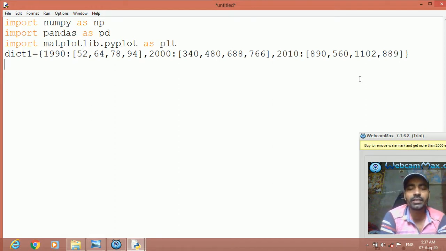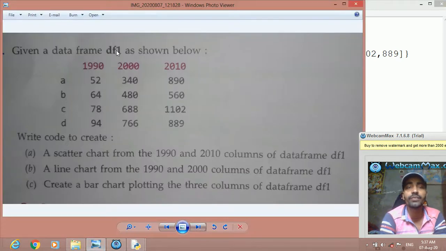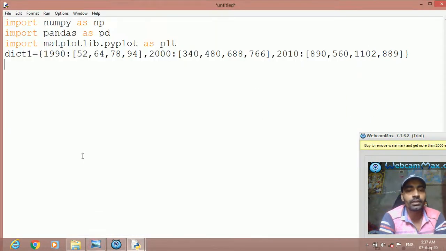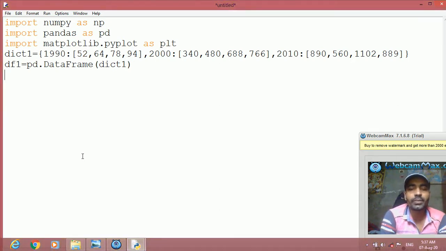For that what we have to write? We write the data frame name as given here. It is given that we have to create the data frame with the name df1. So let us write df1 equal to, now how to create data frame? We write pd dot DataFrame command, D capital, then F capital, then in the parenthesis we write the object by which we want to create the data frame. So our object is dictionary dict1. From this object we want to create the data frame. Now press enter. Now let us print the data frame whether it is created or not. To check it, let us print df1.